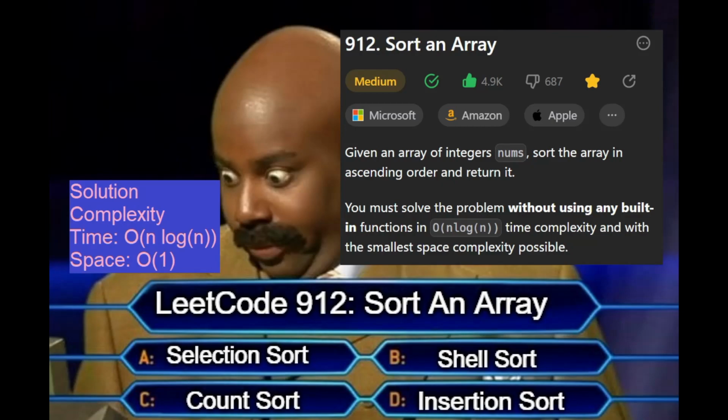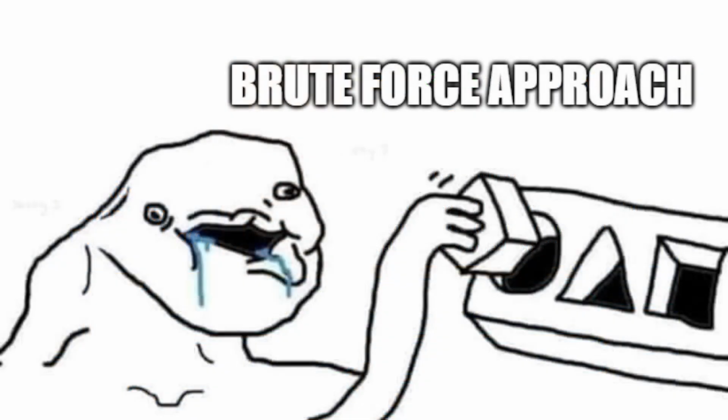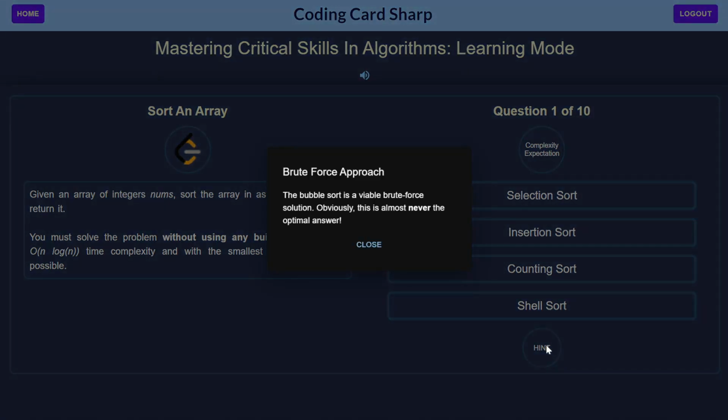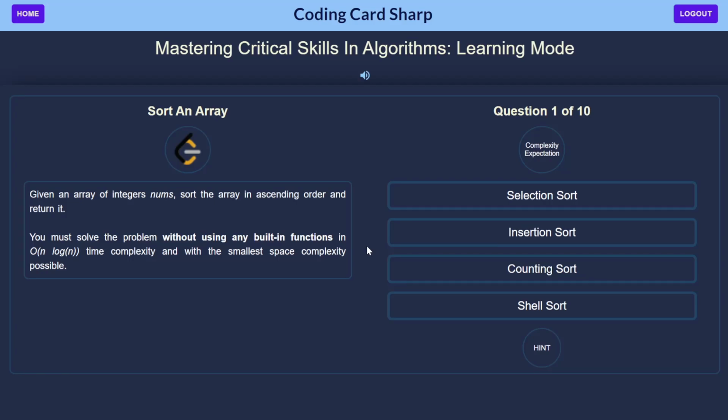So, for those of you who are able to get this, congratulations. And for those of you who just want to see some code, the answer here is C, counting sort. The brute force approach could be any one of the other 3 methods here, shell sort, insertion sort, or selection sort. And in our hint button, we talk about the bubble sort being a potential brute force. I wouldn't recommend even bothering with it. In any case, let's look at our optimized solution.